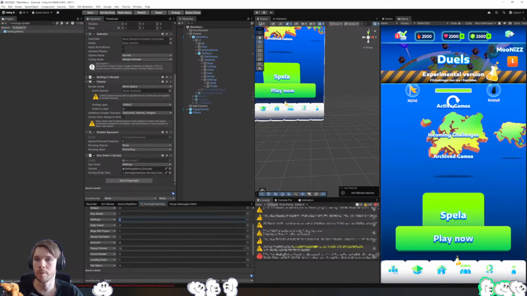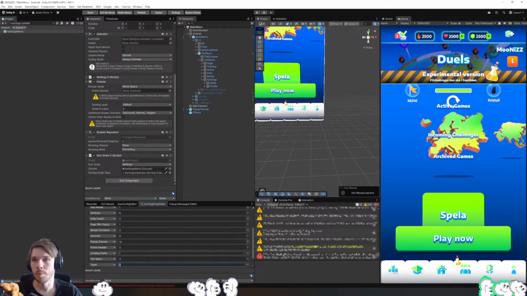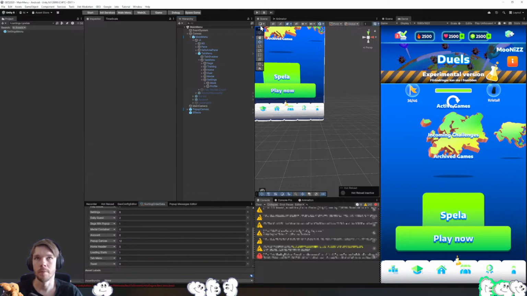Should be above, not the pop-up, I think, but above the rest. So pop-up is 12. Should be above the tab menu and should not be above. Toast should be above it, so toast should be like 9.